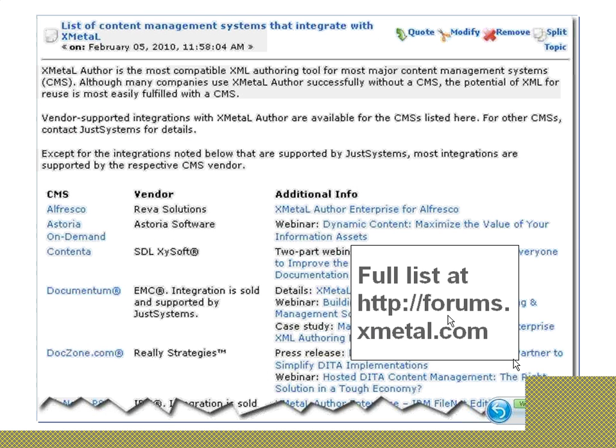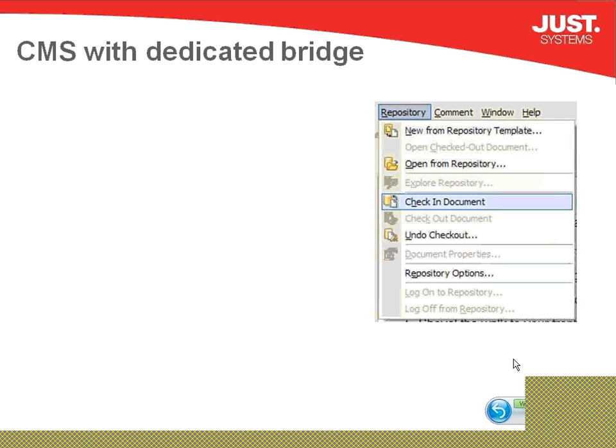On our XMetal community forums, which is forums.xmetal.com, we have a partial list of content management systems that have a bridge with XMetal. As of right now, there are 18 of them, and there are probably some more out there that we haven't put on the list yet, or we don't know about. So if you're interested in finding a CMS that works well with XMetal, this list is a really good place to start.